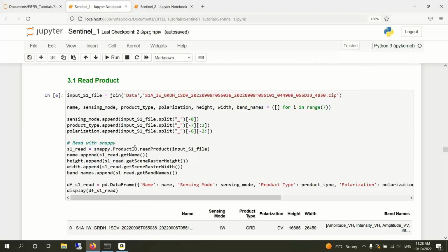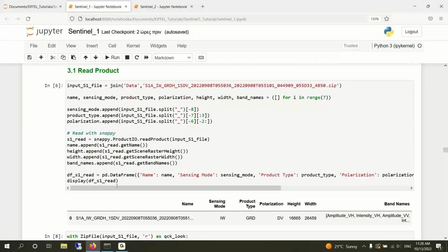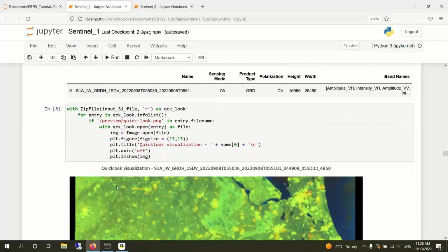Next, we read the Sentinel-1 dataset with the snappy ProductIO readProduct function. We can get from its output the name of the dataset, the dimensions, and the name of the bands included in the dataset with specialized methods: getName, getSceneRasterHeight, getSceneRasterWidth, and getBandNames. All the extracted information is stored in a data frame for better visualization purposes, as you can see here.